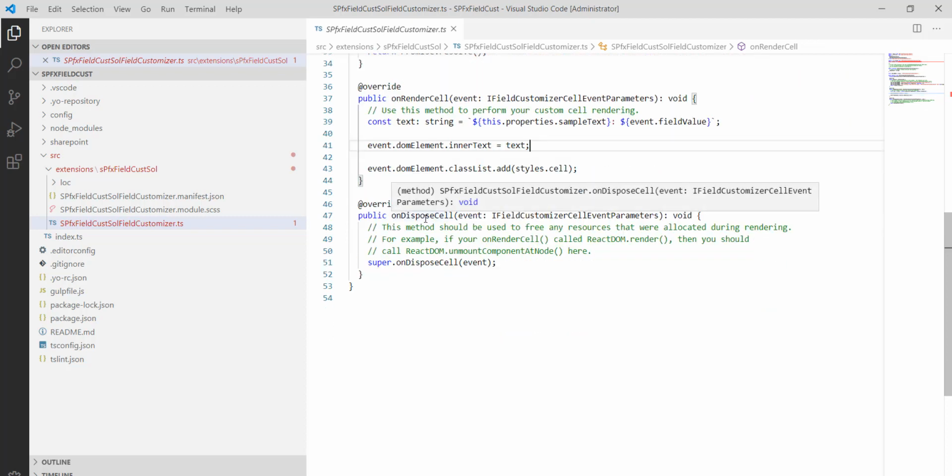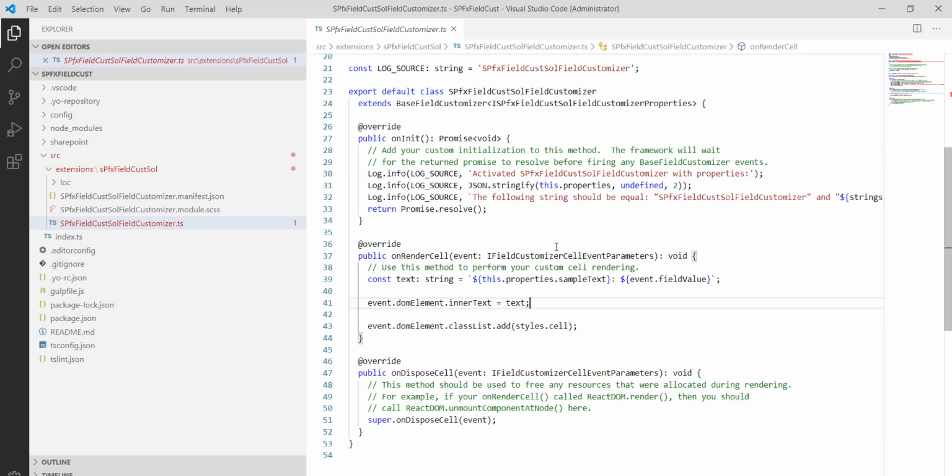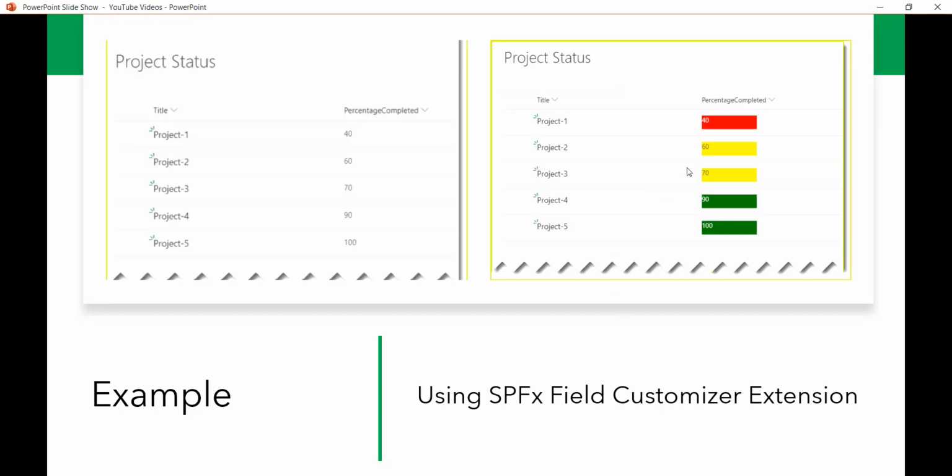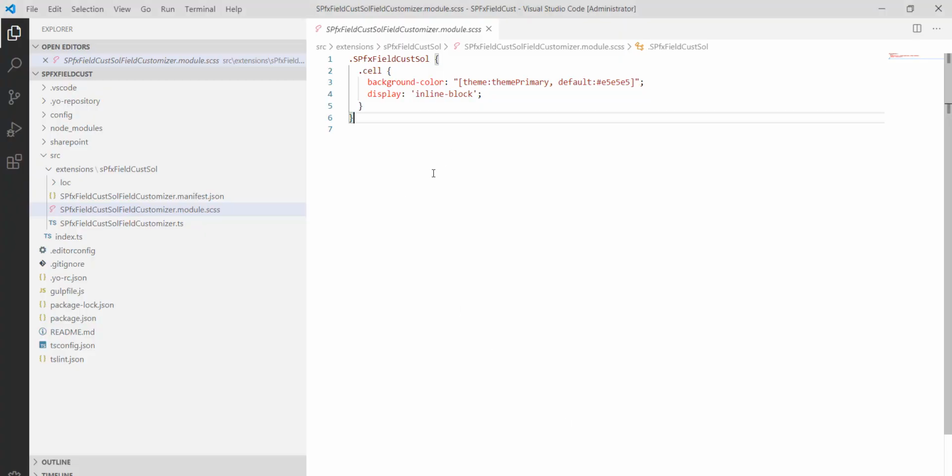And next is the dispose method. As the name suggests, this is called to free up the resources that were allocated while rendering. So this is one file that is important. The other file is the SCSS file. So here we will add our CSS classes. If you look at the example, we have some fields where we need to show red color, yellow color, and then green color as well. So the CSS we are going to add in this particular file.